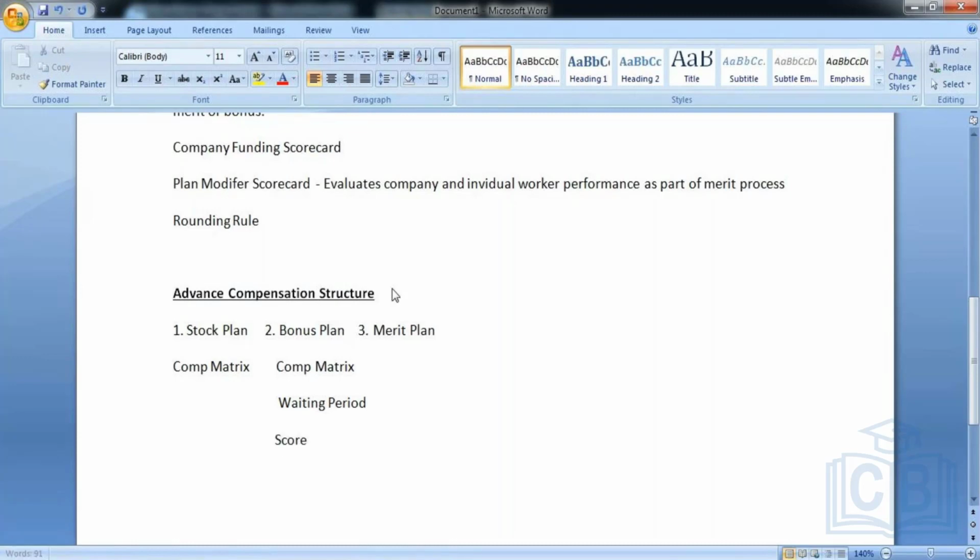When I say scorecard, it's both the company funding scorecard and the plan modified scorecard. And the last one is time proration. So the bonus plan will be a mixture of all these things. And coming to the merit plan, here you'll see only the comp matrix and waiting period.